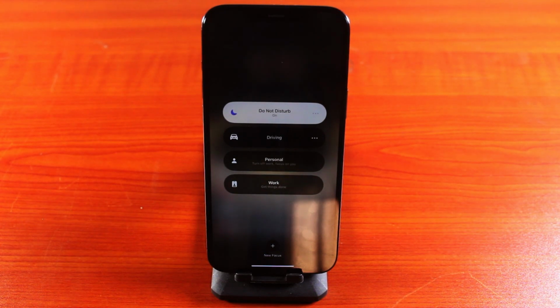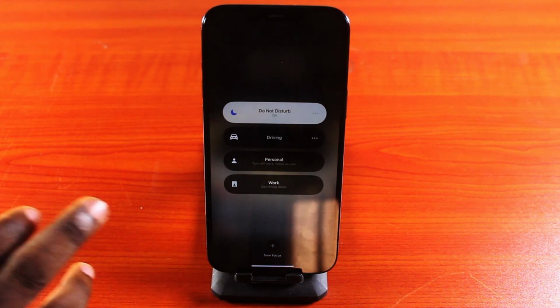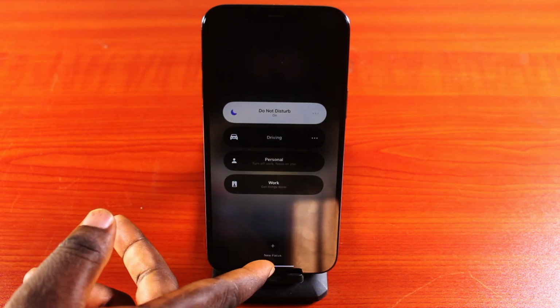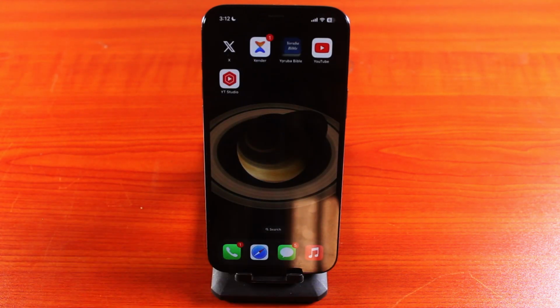If you have a hard time turning off Do Not Disturb on your iPhone, maybe when you are done using it or when you are awake and you want to turn off the Do Not Disturb button but this seems not to work. So in this video, I'm going to show you how to fix unable to turn off Do Not Disturb on your iPhone.